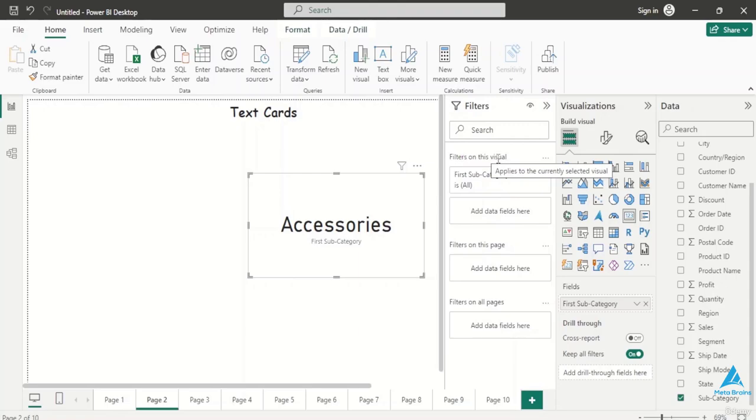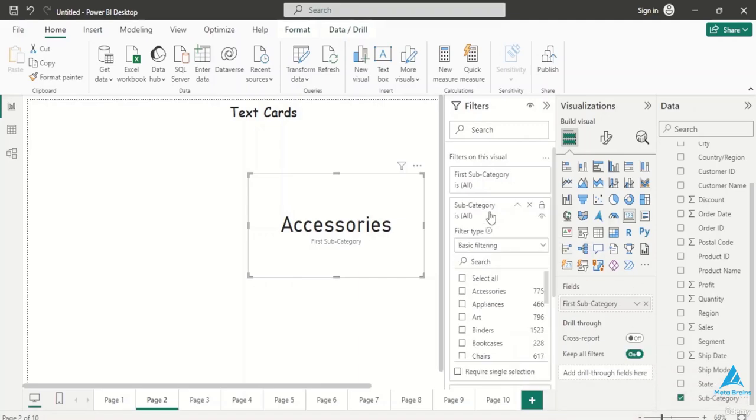It was easy when you have a table. But sometimes you do not have a table and you have very limited space, and the client or end user wants the answer quickly. Then you can create a text card. Now comes the text card. I'll create a simple card here, and drag subcategory into that box.